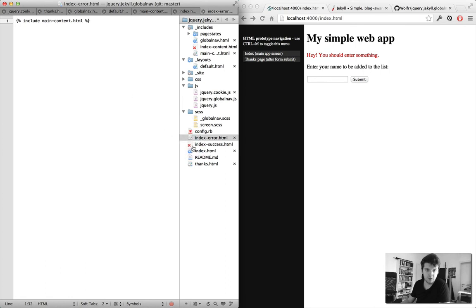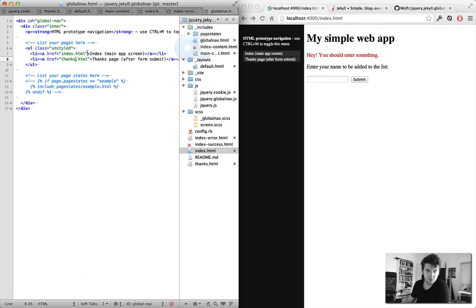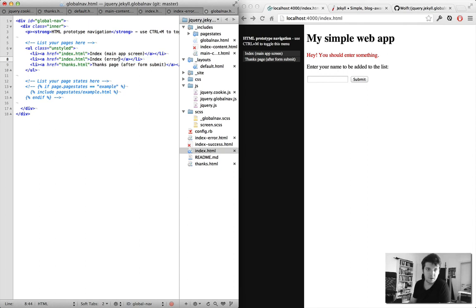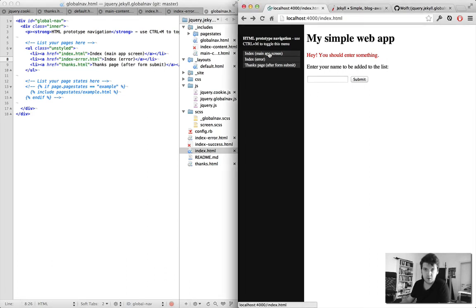We also need to include the YAML front matter, so let's copy paste that. Okay, so now we have two files, index error and index. What we could do is go to our global nav and add the index error as a new page. I think it's with a dash, so index error. So now we have our different pages, but this is still the same.